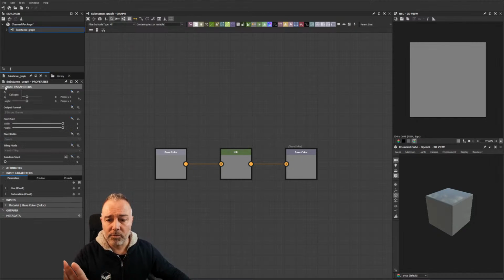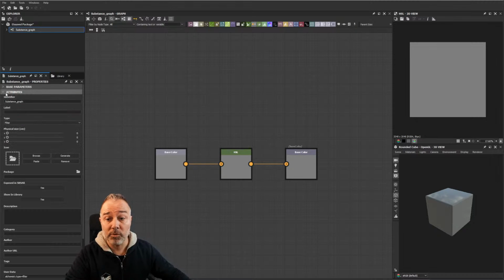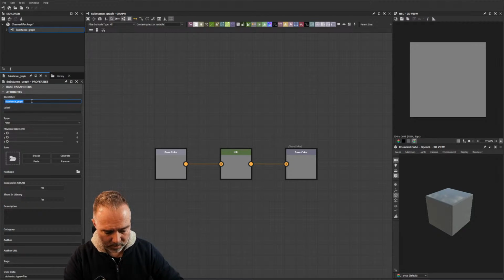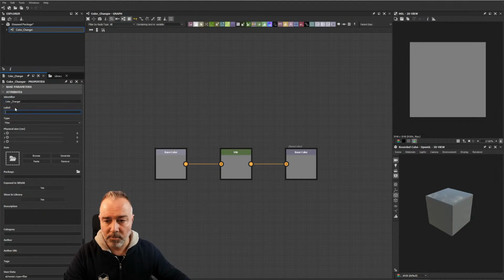So double click in an empty space to get the graph parameters, and here it is important to check everything. Base parameter, nothing special to check. Attribute, you have to open it. First we are going to give a name, so I'm going to call it color changer. This is an identifier, so it's an internal name for Designer, but the label is the name that will appear for the artist that is going to use your filter.